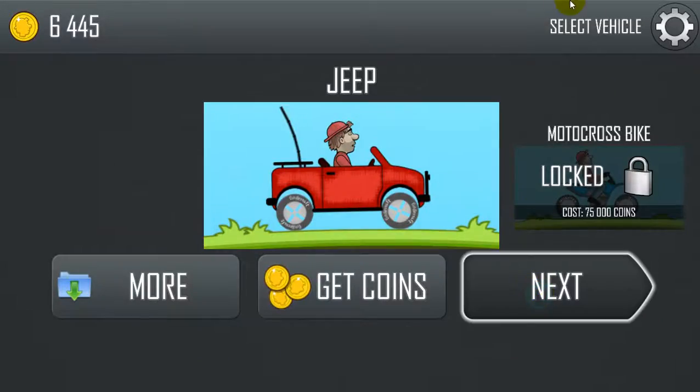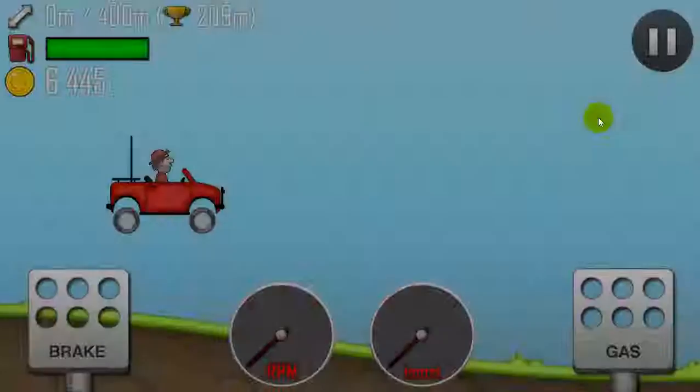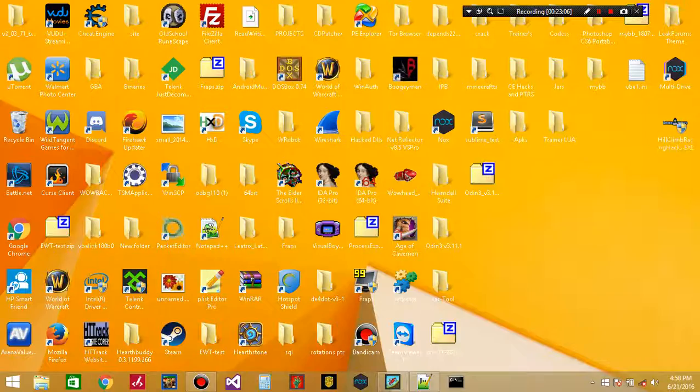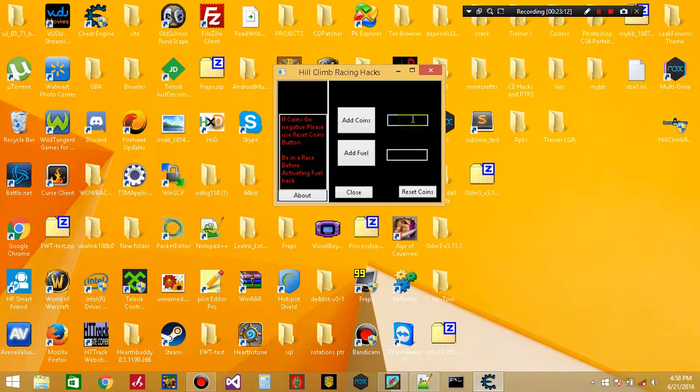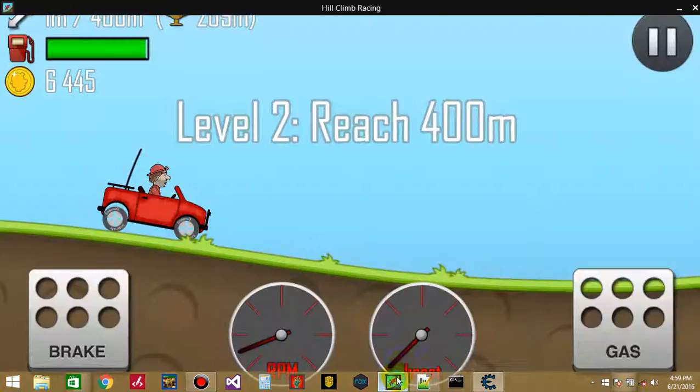Open your game. Like I said, go into a race if you're using this as an example. Now open your trainer. Okay, so this is add coins. I'm going to add some coins, not too many because I don't want to go negative. I'm also going to add some fuel. And remember, this is set on a freeze interval. So I'm going to add coins and then add the fuel.